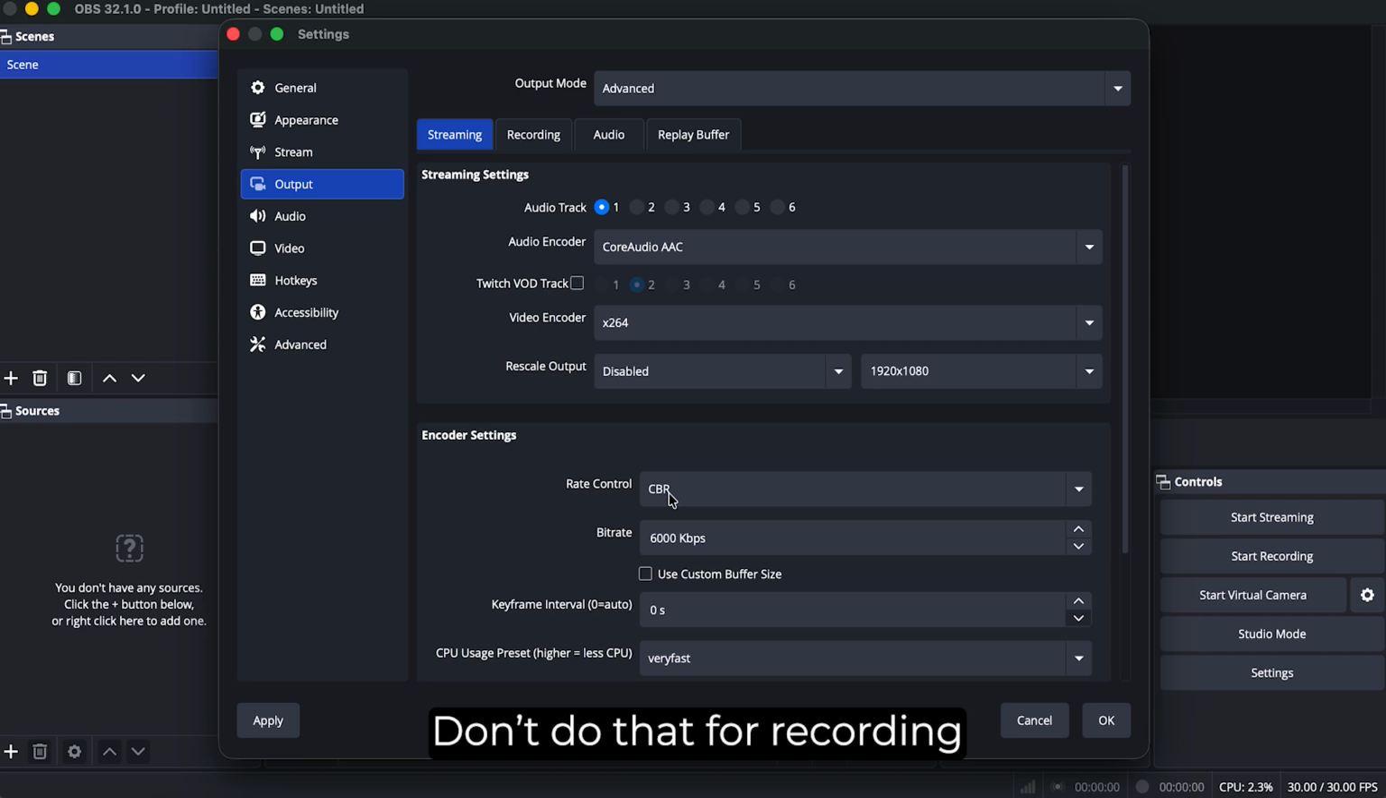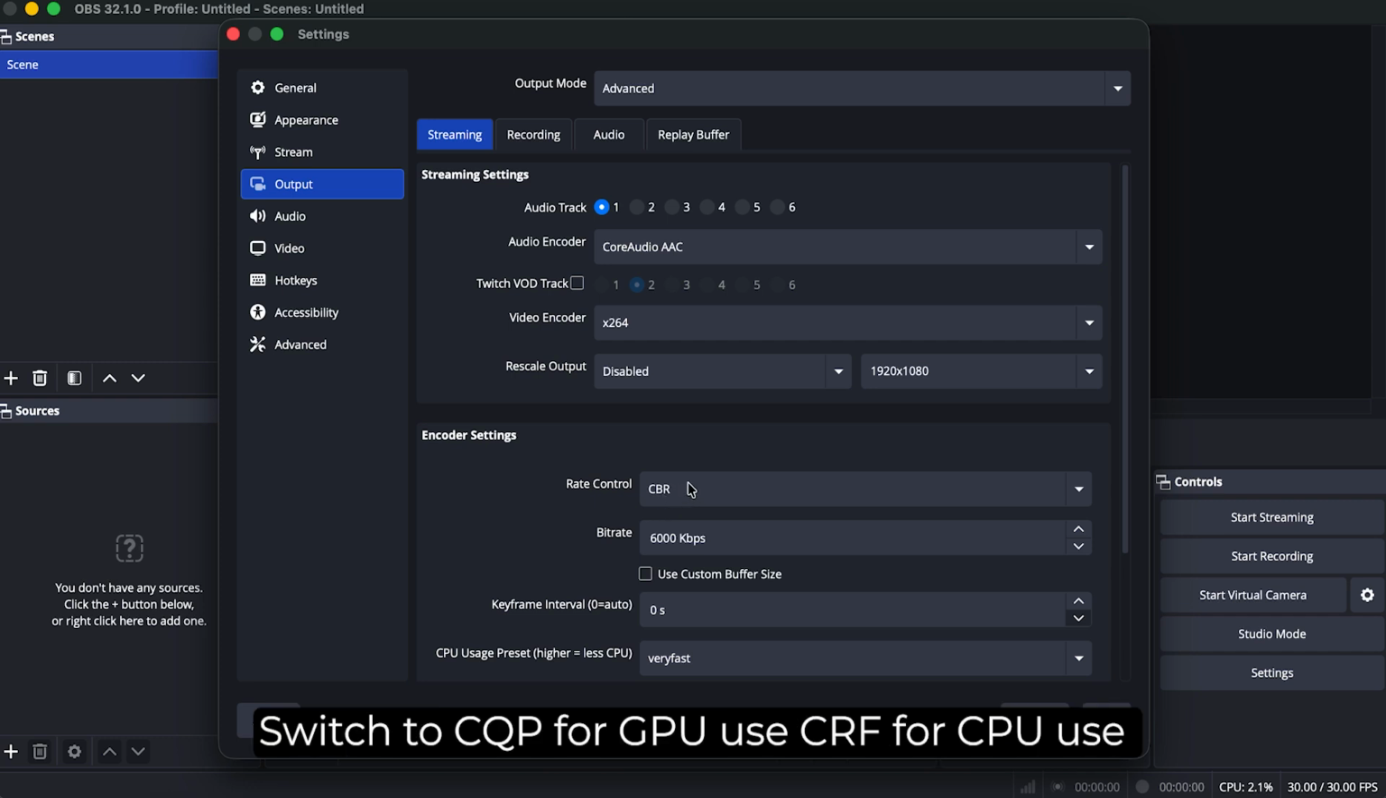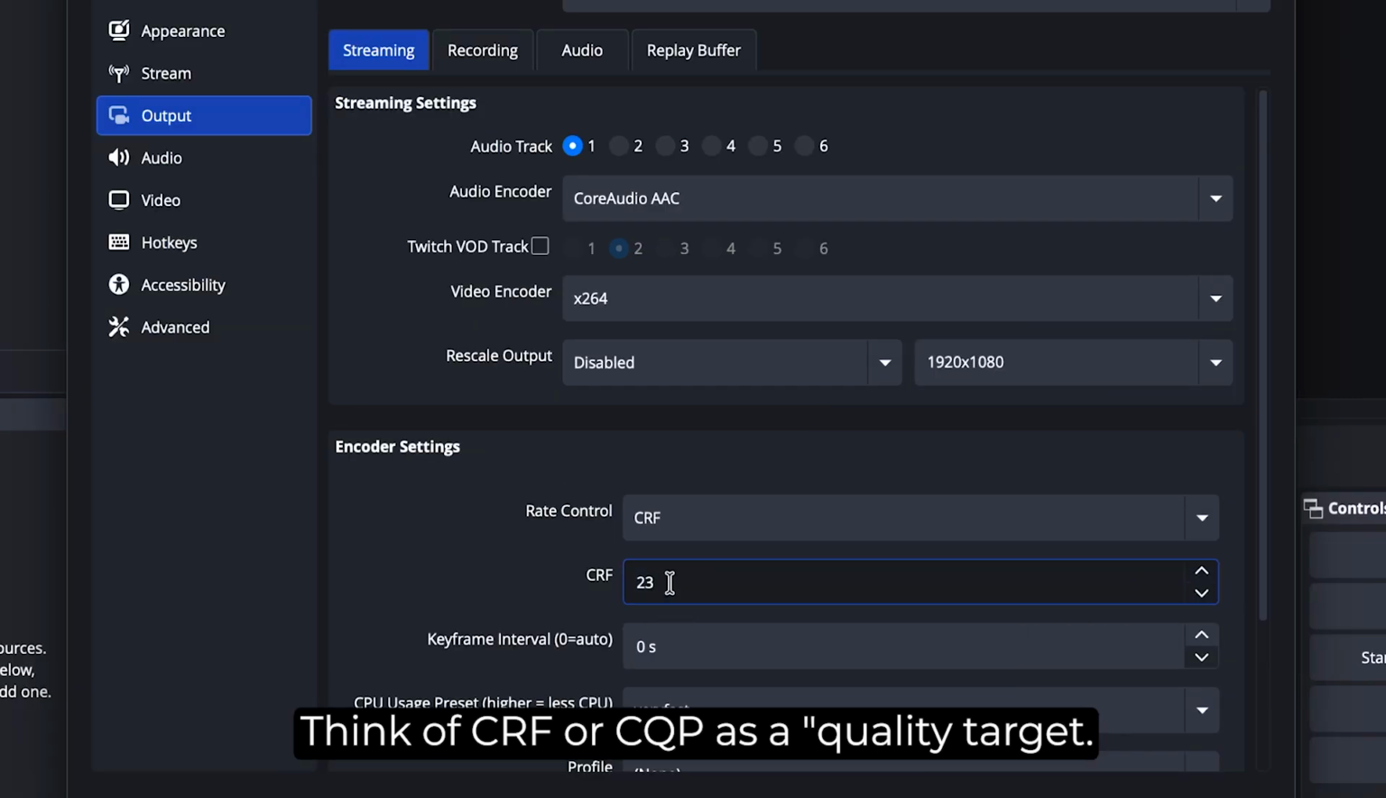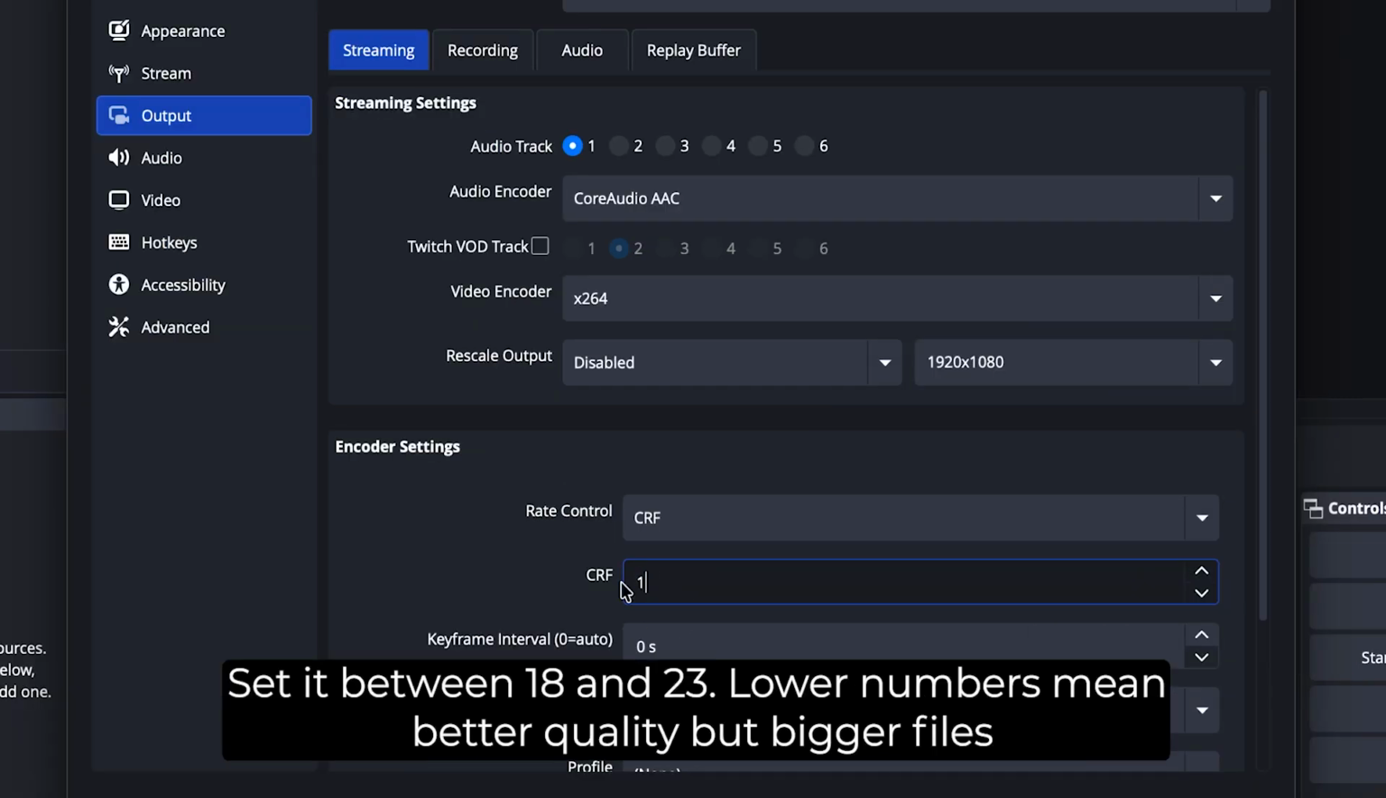For rate control, most people use CBR because they saw it in a streaming guide. Don't do that for recording. Switch to CQP for GPU. Use CRF for CPU use. Think of CRF or CQP as a quality target. Set it between 18 and 23. Lower numbers mean better quality, but bigger files.